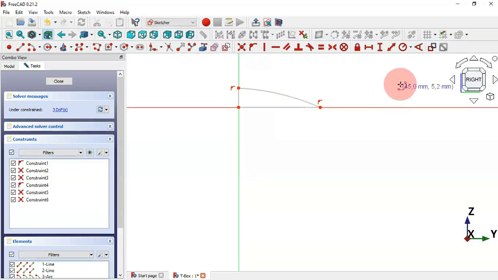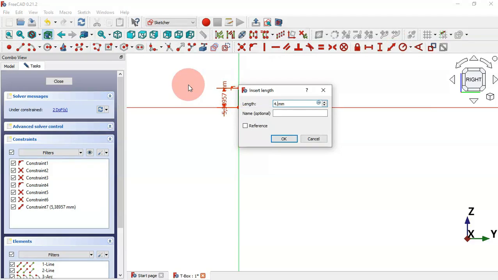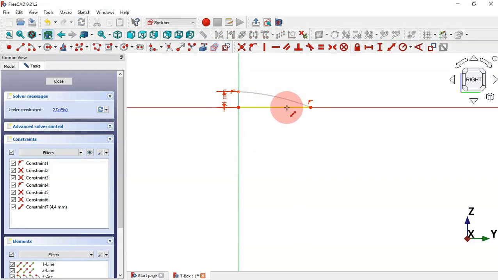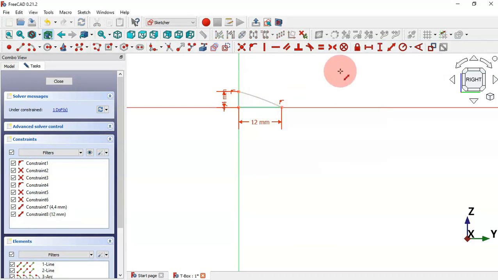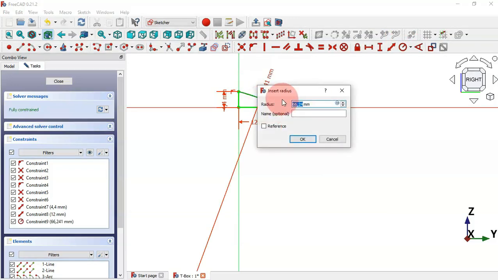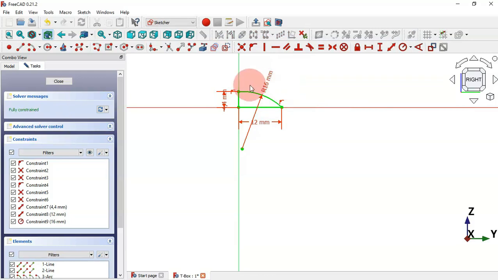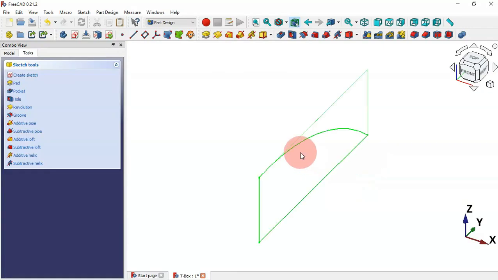Okay, select constraint distance tool, and for this vertical line here let's add 4.4, and this horizontal line let's add 12. Okay, and now select this tool here, constraint radius. For this arc here let's add 16. Okay, as you can see we have these dimensions for this sketch here. Escape 2 times to leave the sketch, and now let's revolve the sketch here.